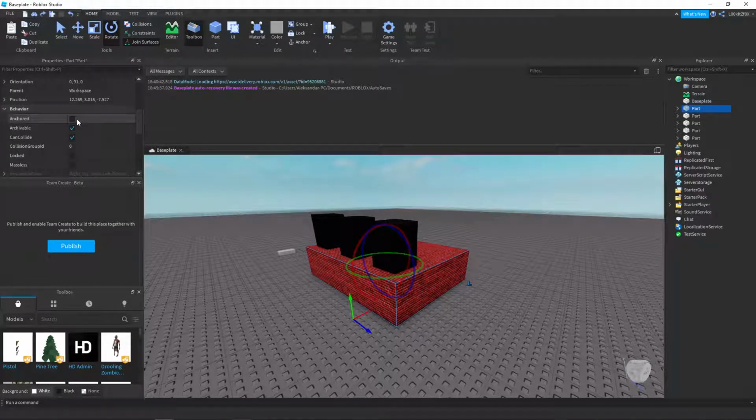Now anchored is basically so it doesn't fall. Like this thing does not fall apart and then rotate to be like this, so it doesn't fall like that. So you have to put it on anchored, so it does not do that.